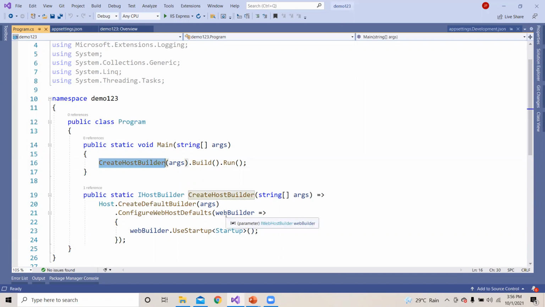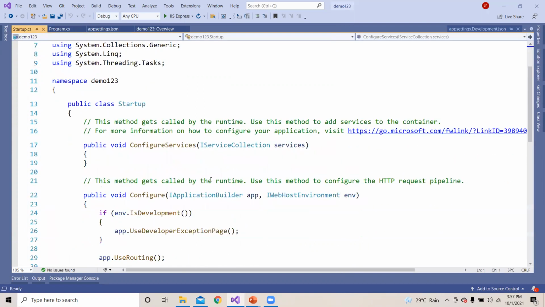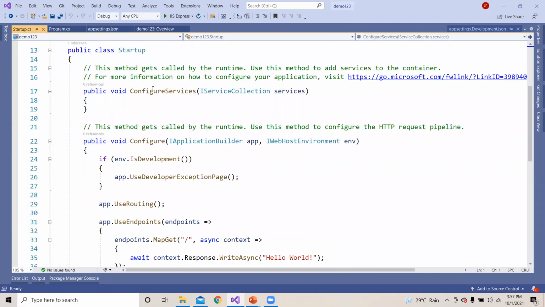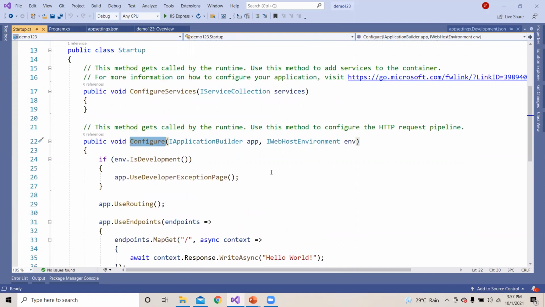wherein it is calling CreateHostBuilder. From this, it is going to call a static function called CreateHostBuilder, which is using UseStartup of Startup. For that, we have a Startup class here, which contains ConfigureServices and Configure. There are two types of methods, ConfigureServices and Configure. You can keep on adding any number of implementations as per your project requirement.